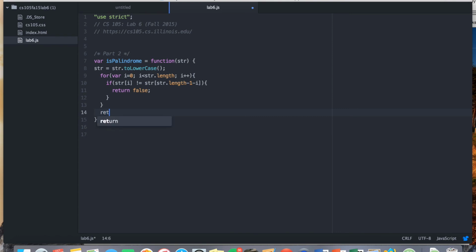And then outside of our if statement and also outside of our for loop, we are going to return true. So if that condition is not satisfied, then it is not a palindrome. If the condition is satisfied, then it will be a palindrome.